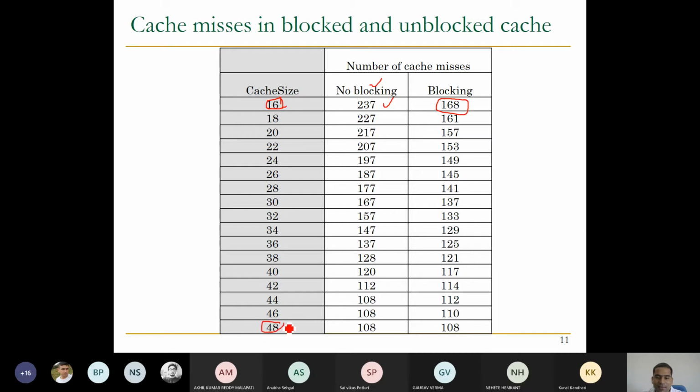Finally, at least first show this part. When the cache size is sufficiently large, 36 plus 6 plus 6, almost there, right? That is 48. So around 48 or so, we get the minimum number of misses. We can't go below it. Even if you increase it after 48, it will not go beyond that. That means the lowest number of misses we get is around 108.